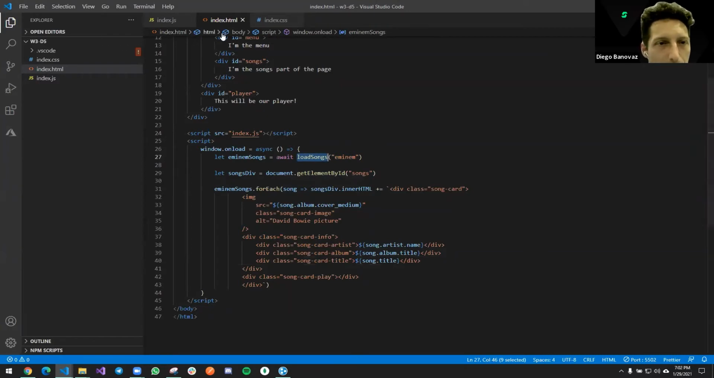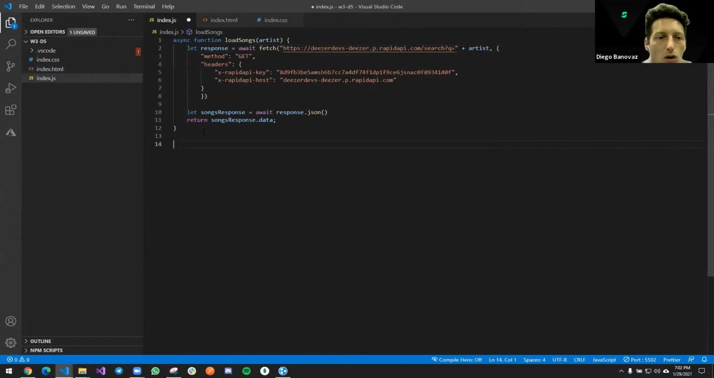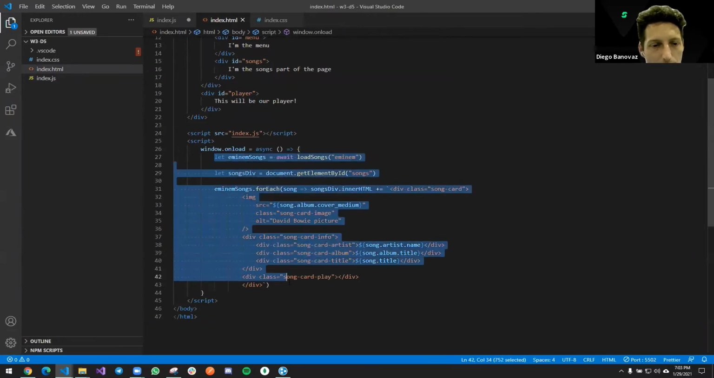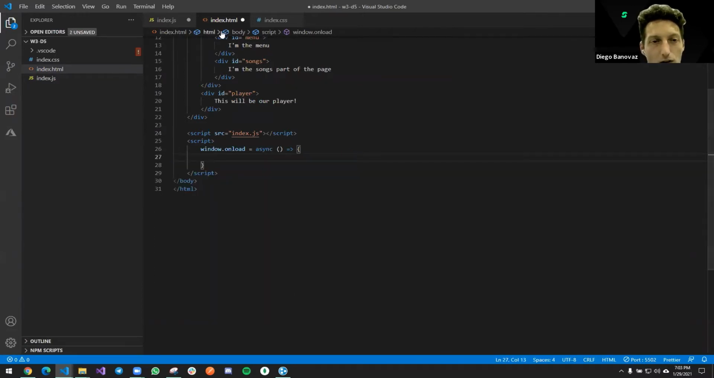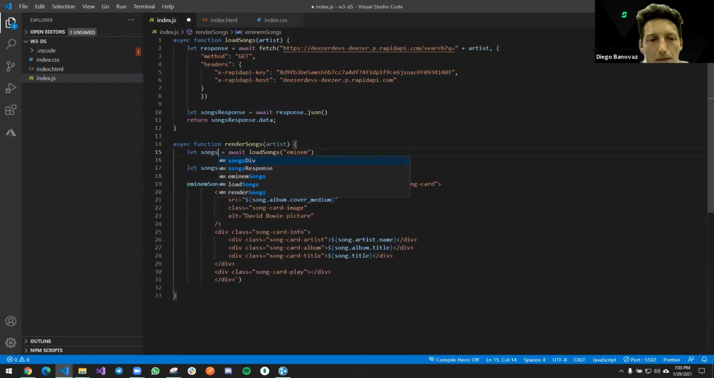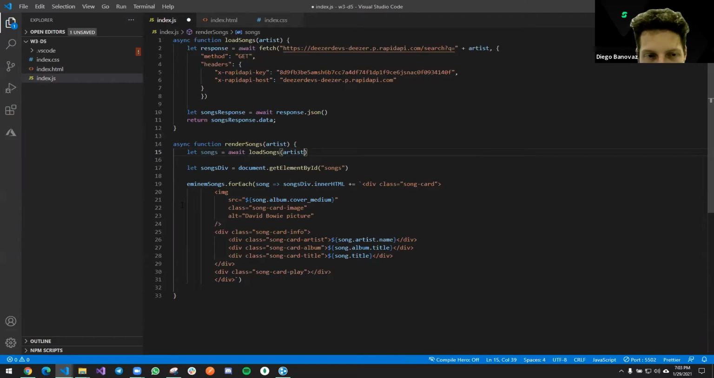So I will create another method in my API that I will call async function renderSongs, that will receive an artist. And the first thing that it will do is just execute exactly this, but in a more reusable way. So this will not be Eminem songs, but will be songs. This will not be hard-coded, but will be just artist. And of course, this will probably require also some kind of refactoring.